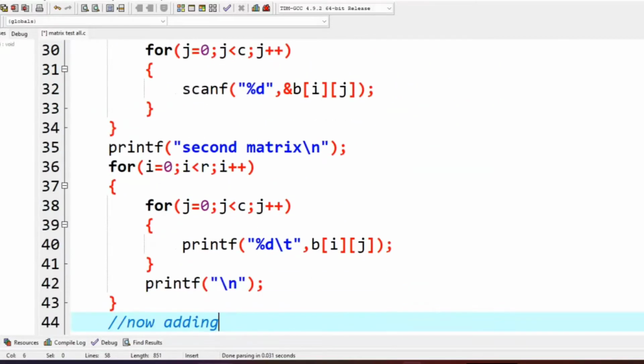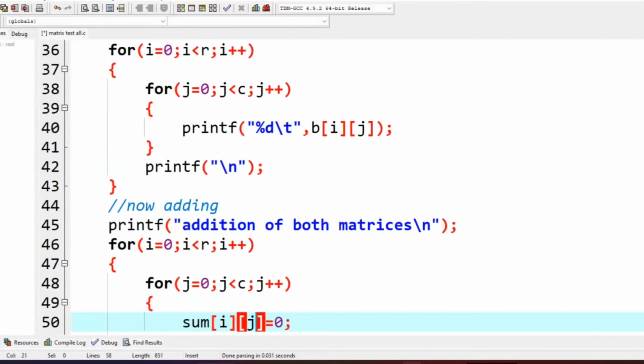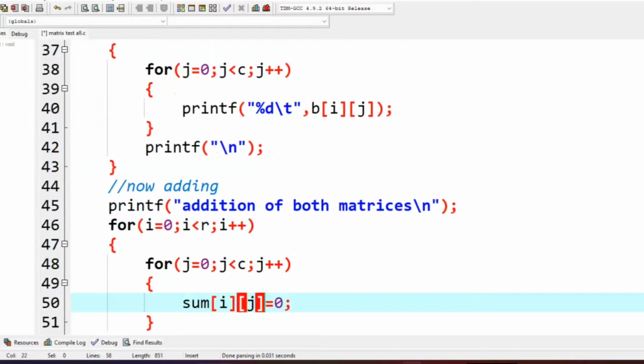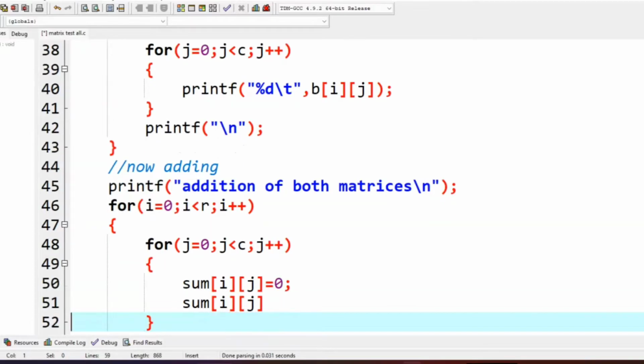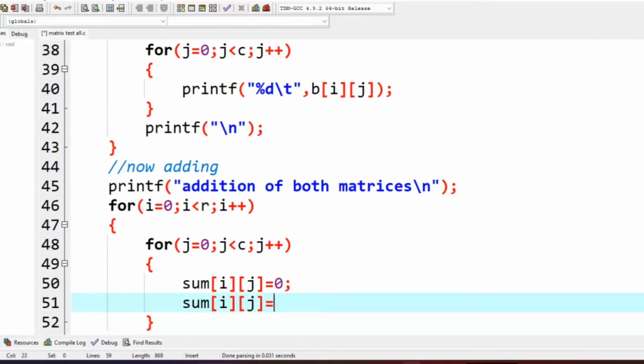And again here, now put the logic of adding both matrices. For adding both matrices, use row plus row and column plus column. So we use here sum[i][j] is equal to first matrix row i, first matrix column j, plus second matrix row and column. So we have added both the matrices.